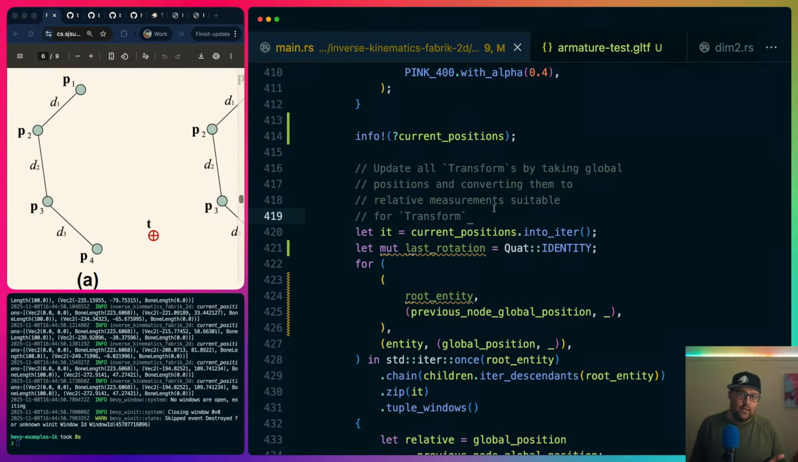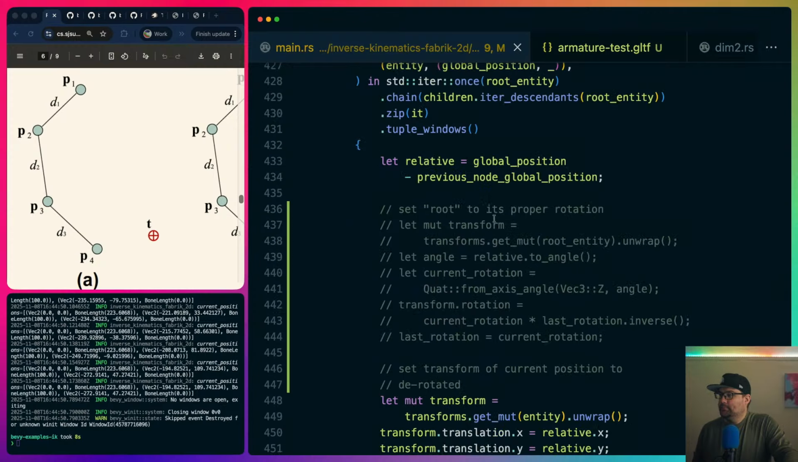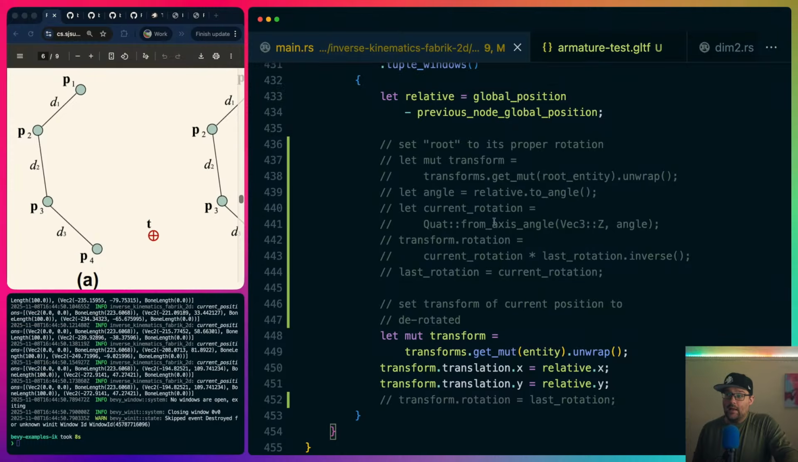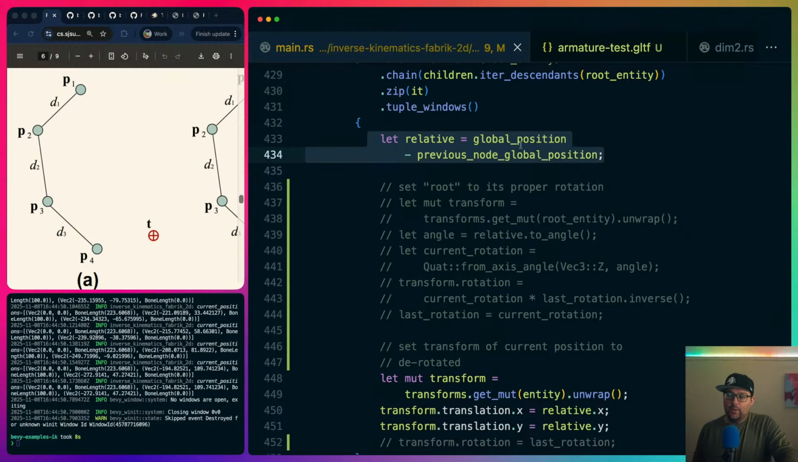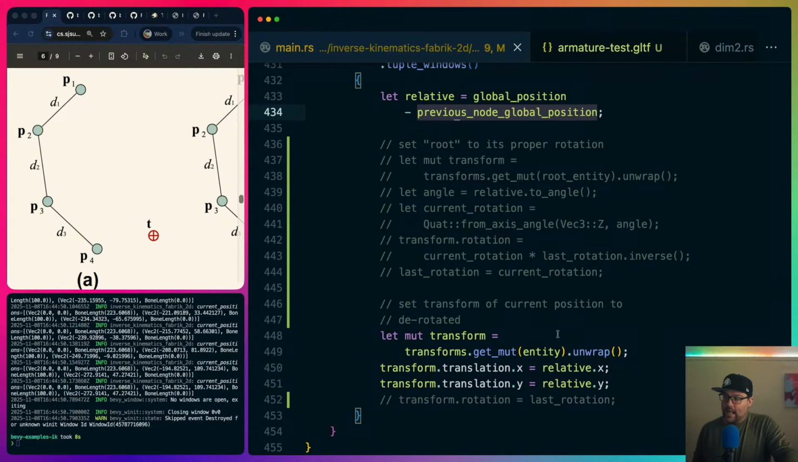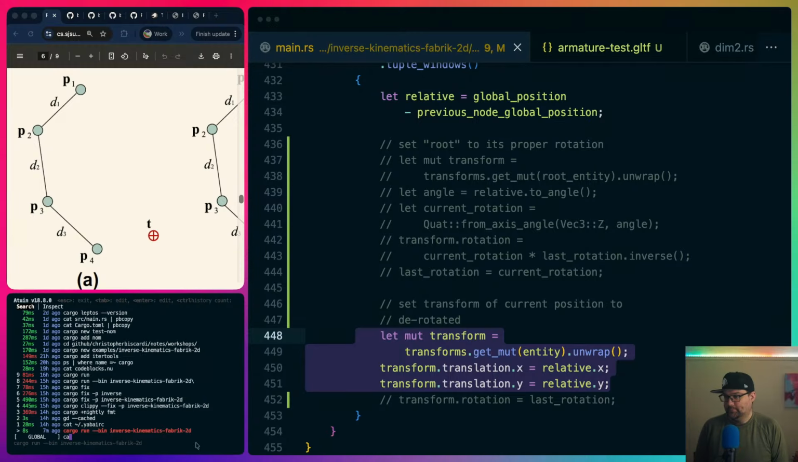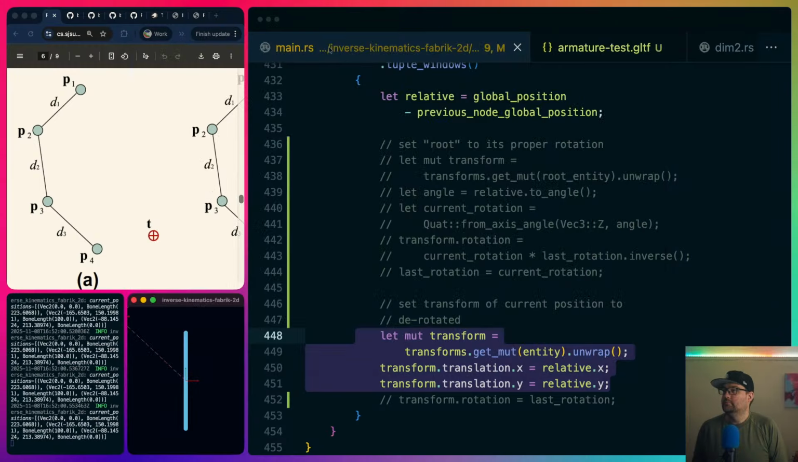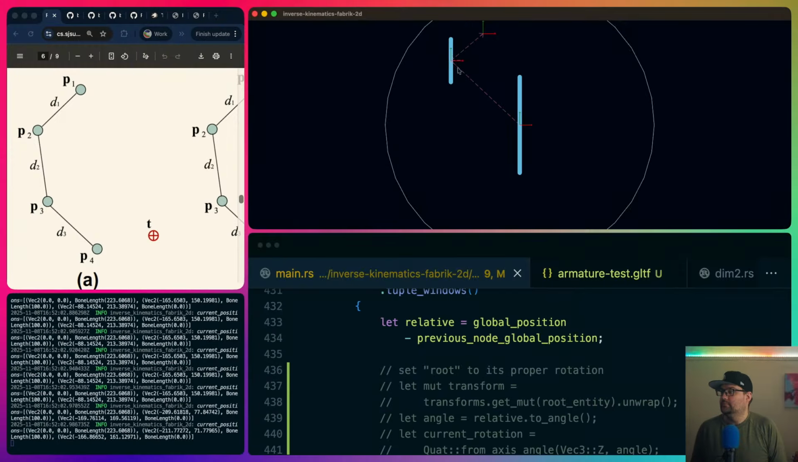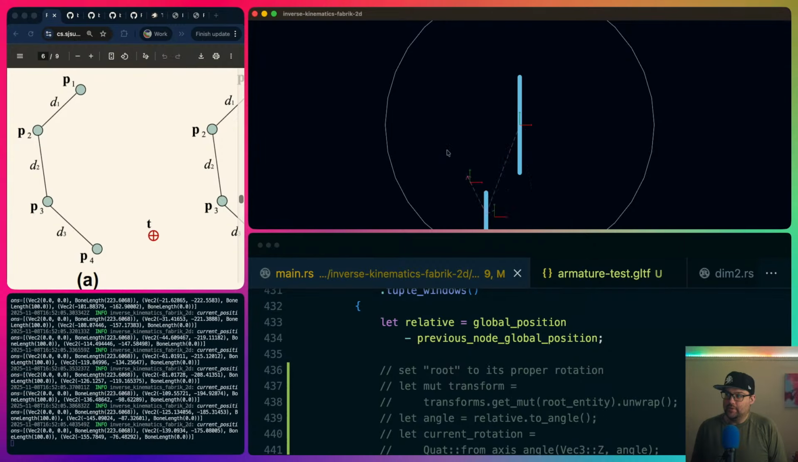Also, just to point out, every other implementation that I've looked at all works in global space. Everybody uses global space. So if there was a reason to use local, I haven't seen it. That all said, once we get down here, we have the global positions, which we can easily calculate the relative transforms from. So this all works, right? All these positions are correct.